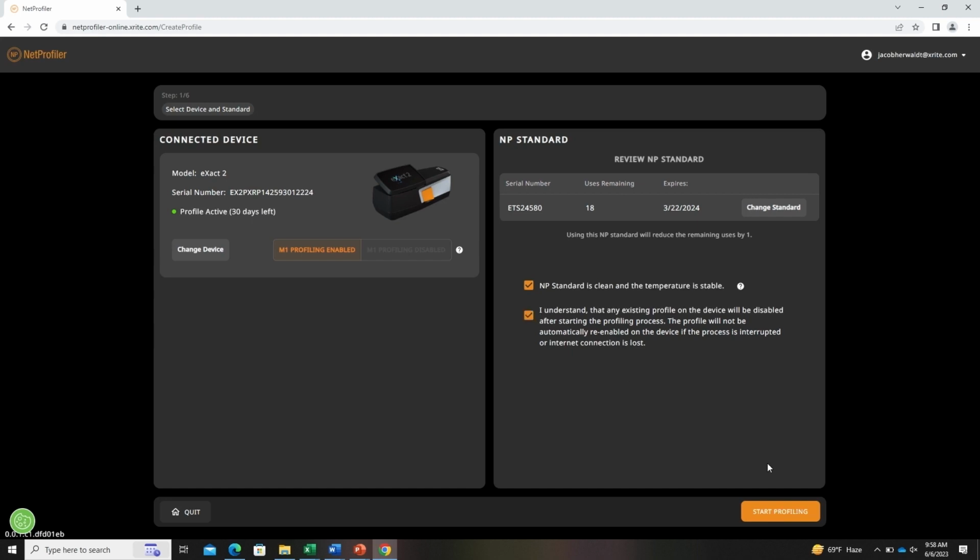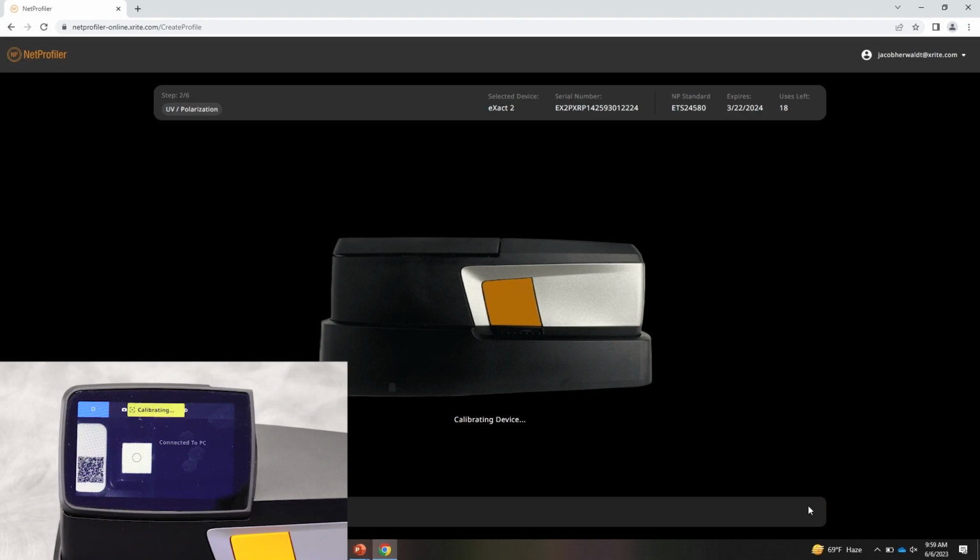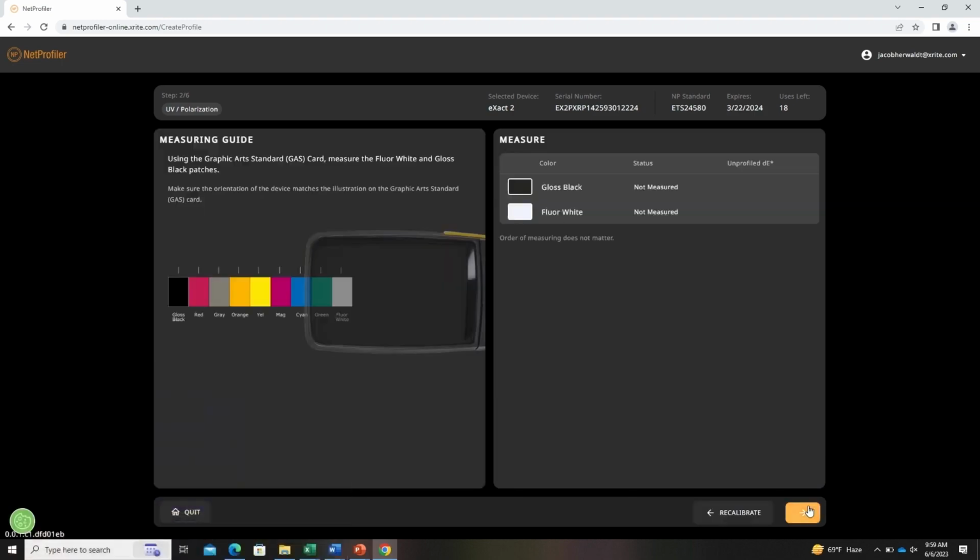At this point, we will start the profiling process. Now we'll start by calibrating the device. So in the software, you will click Calibrate. This will force the device to start calibrating. Once successful, you can then move on to measuring the standards.